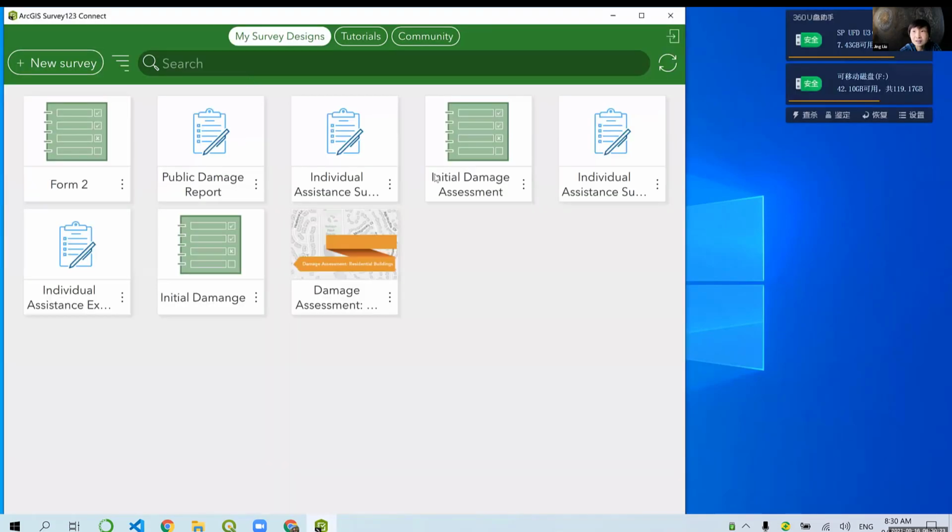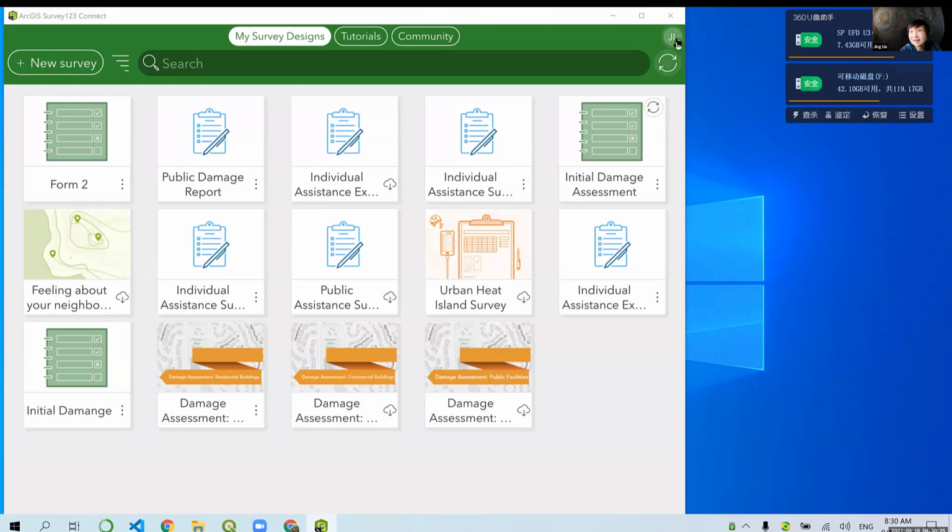Okay, so you can see here, I logged in already. Once it's deployed, you successfully deployed, you should see all these damage report, individual assistance, express report, and many things show up over here. If you see there's a little cloud, that means that one is still online. If you want to make changes, you need to click on this cloud and download it to your computer.